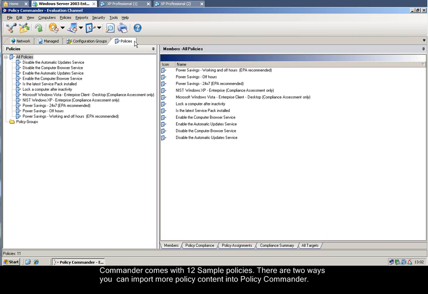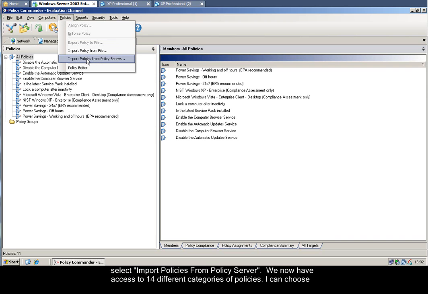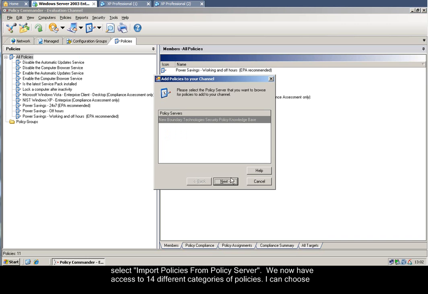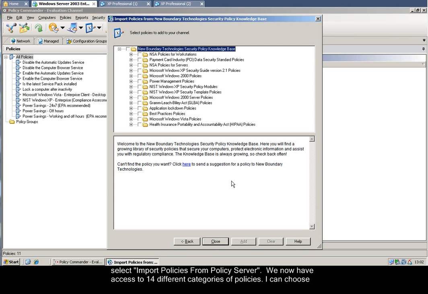There are two ways you can import more policy content into Policy Commander. The first method is to import policies from the new Boundary Policy server. All I need to do is to go to Policies and select Import Policies from Policy Server. We now have access to 14 different categories of policies.